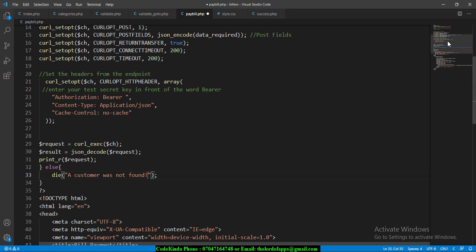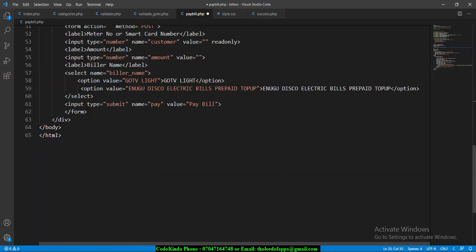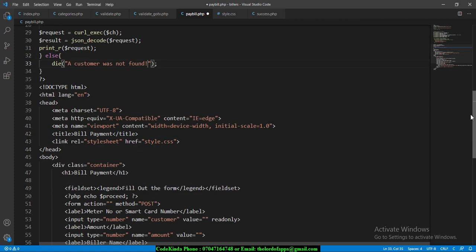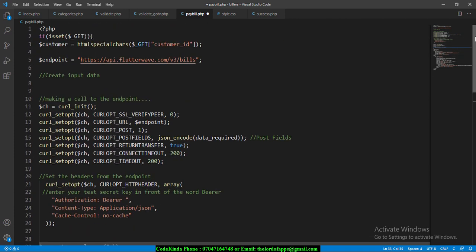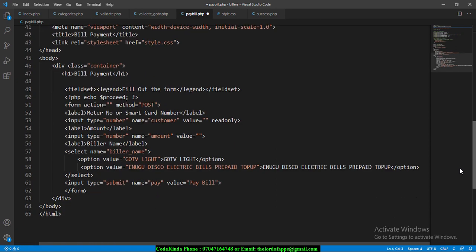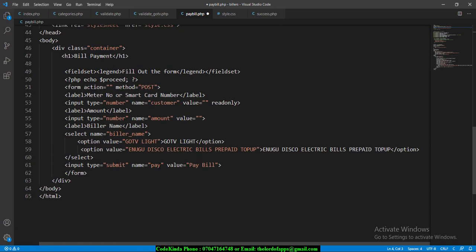Okay, the next thing I want you to pay attention to is to now work on the form. To work on that form is still very simple, it's not hard. Under this place, we're going to use an if statement again to check for when somebody clicks on this form that we have on this page. I'm talking about this form that has the name of pay down here.